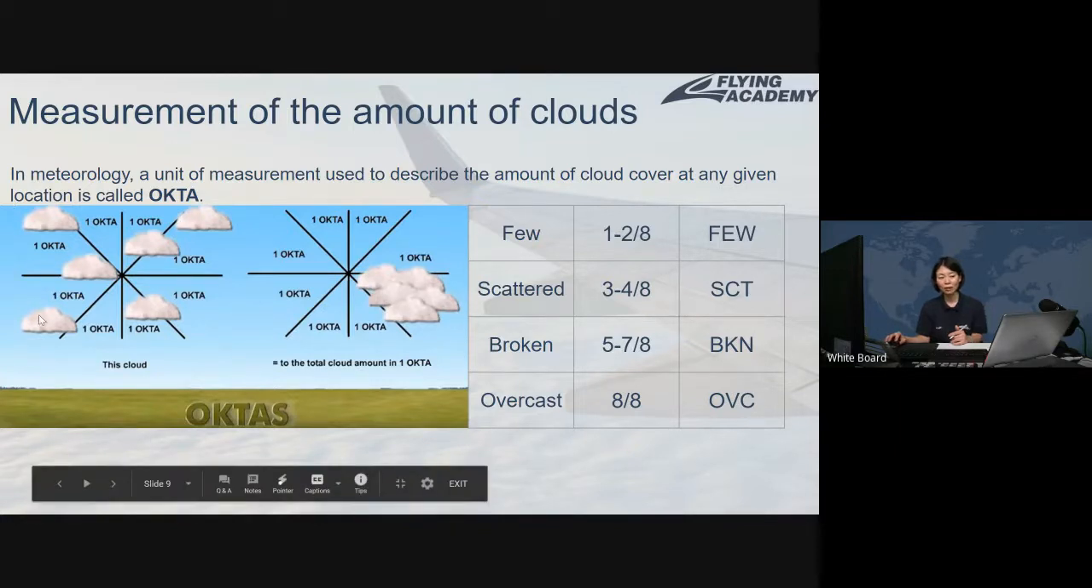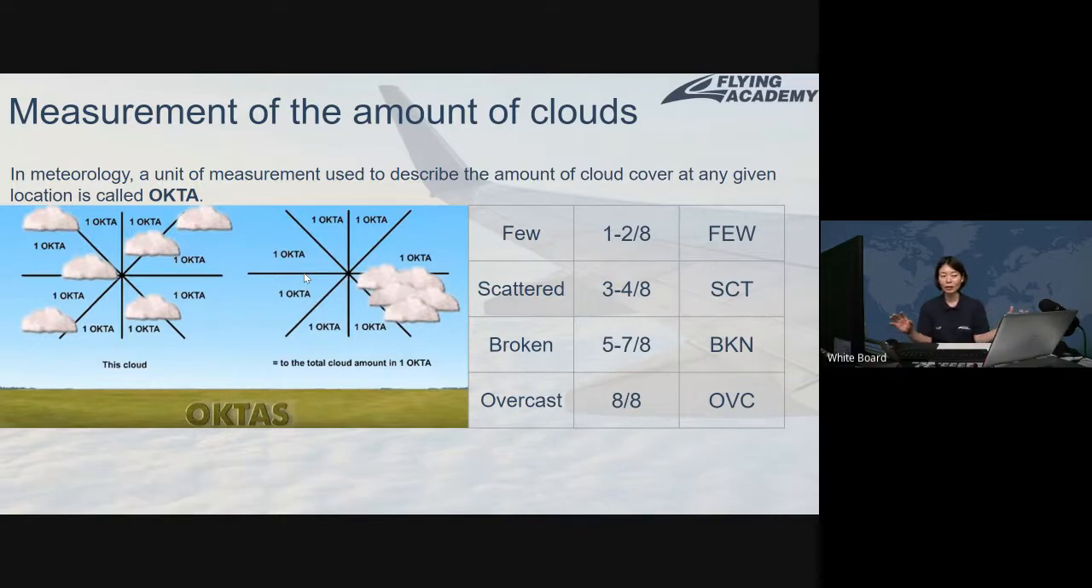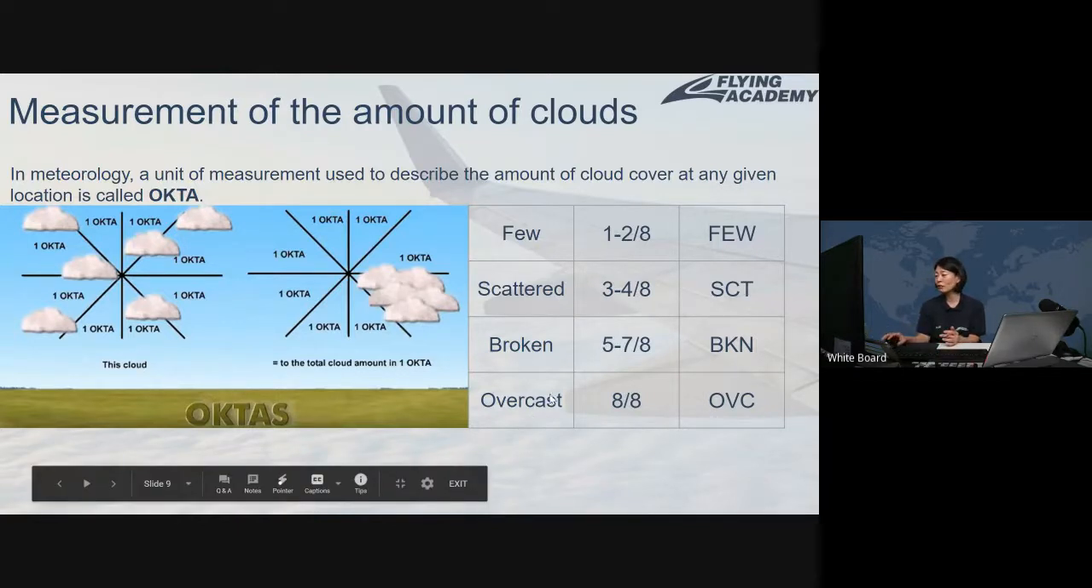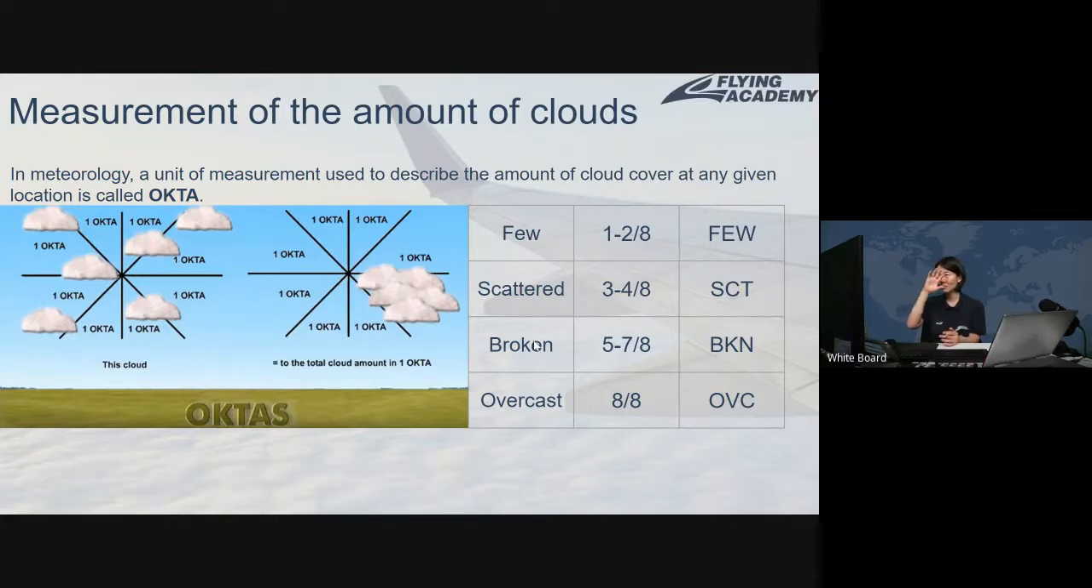So it's like this: when you have cloud here, it's hard to judge, so meteorologists push the cloud into one place and check it. If 1 is covered, it means few. If 3 and 4 are covered, it's scattered. 5 to 7 is broken, fully 8 is overcast. Overcast means there is no blue sky you are going to see. Broken, you might see some blue sky as a dot in some places, but not that much.